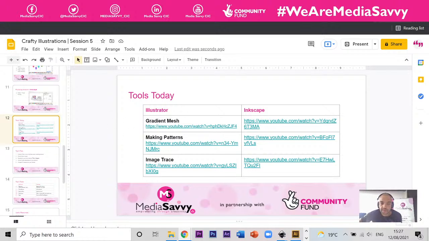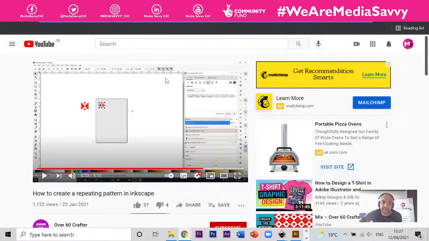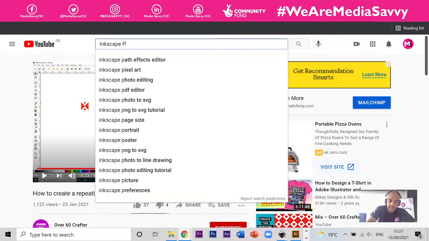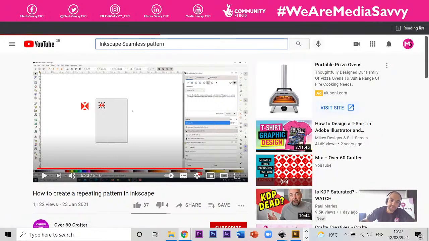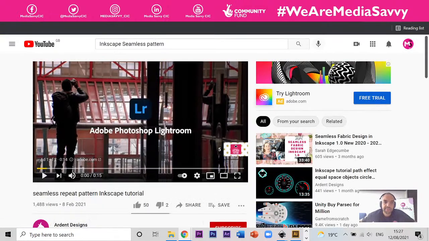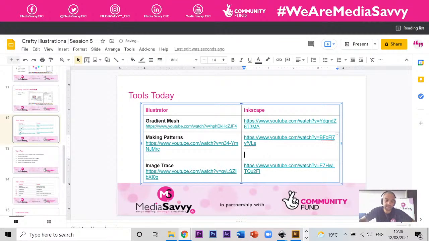Now, there's one thing I want to point out with the pattern making in Inkscape. There's a really cool way of doing it in Inkscape, and they have their own seamless pattern making facility in Inkscape. See, it's Inkscape seamless pattern, and this is it. I'm not going to play it now for you. I'm just going to copy this link and I'm going to put it into here. I'm going to write seamless pattern.